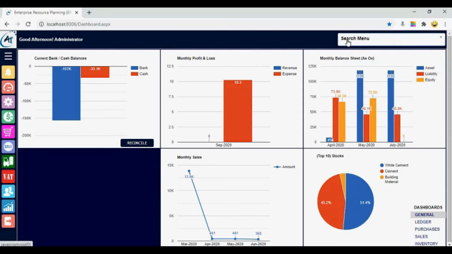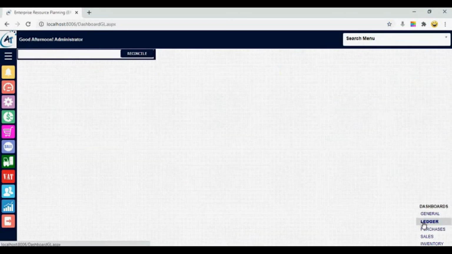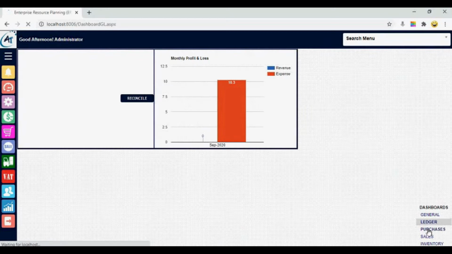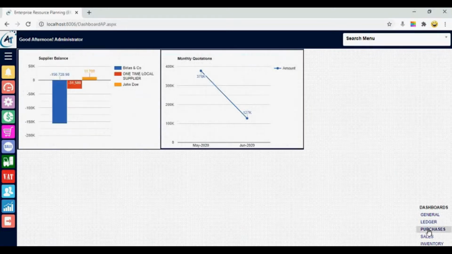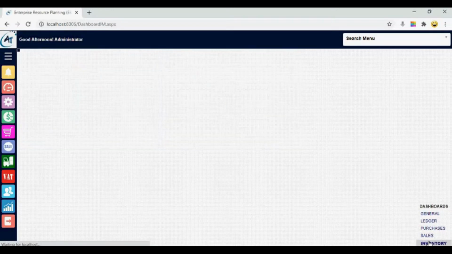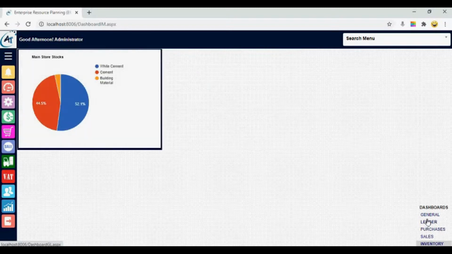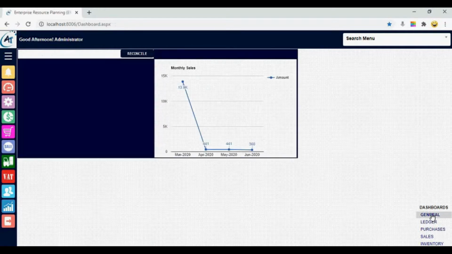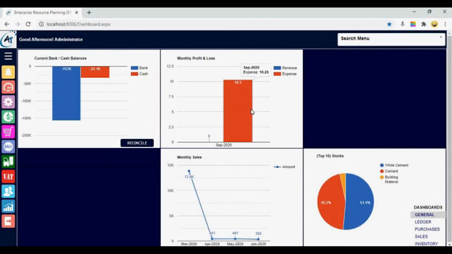In the dashboard, you can see the dashboards of multiple modules like GL, purchases, sales and inventory. But if a user doesn't have the rights to see these dashboards, they will not be available to that user. This is the button from where you can get back to the dashboards. Below the dashboard button, we have the setup menu.